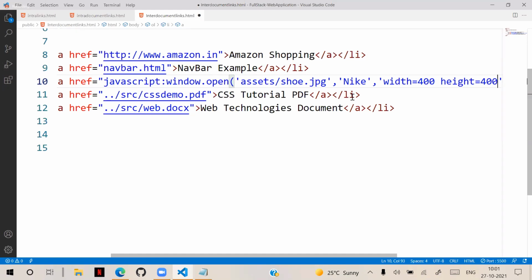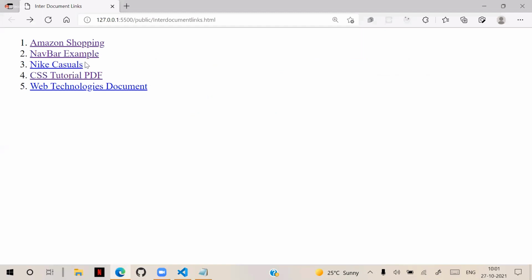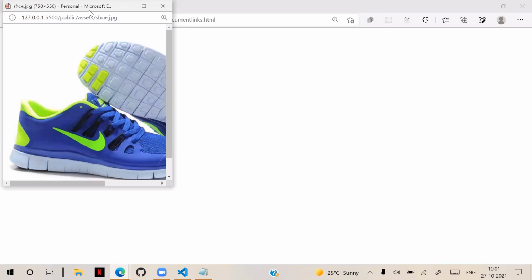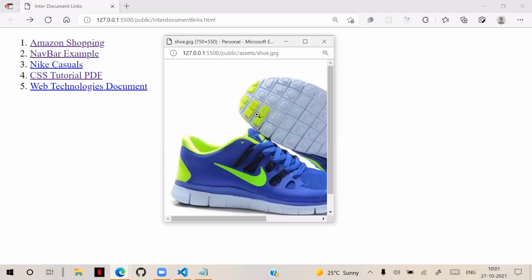Now you can see here, this is Nike Casuals and I click on this. It will open in a separate window, not in a separate tab. Whatever width and height you gave for the window, it will open in that.